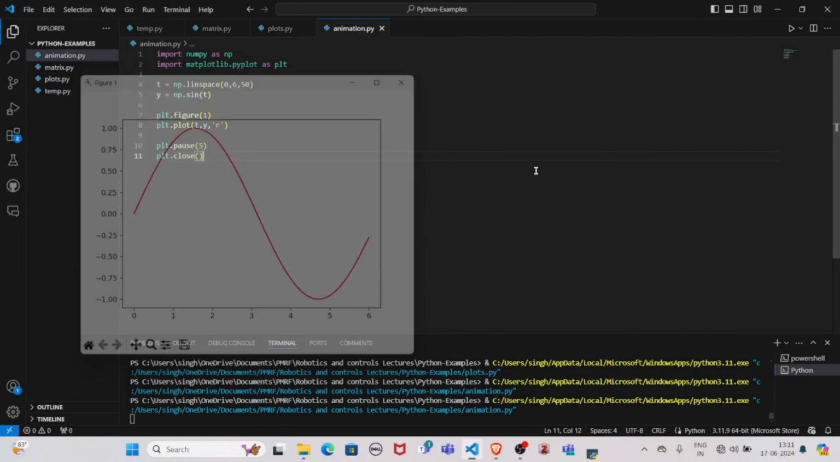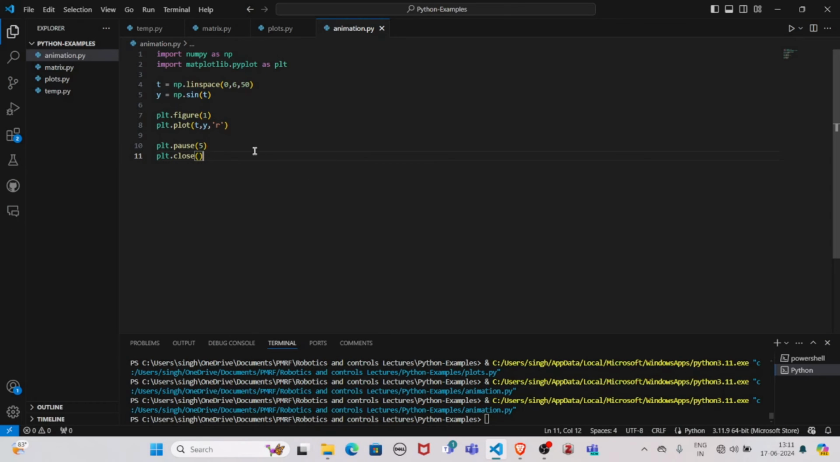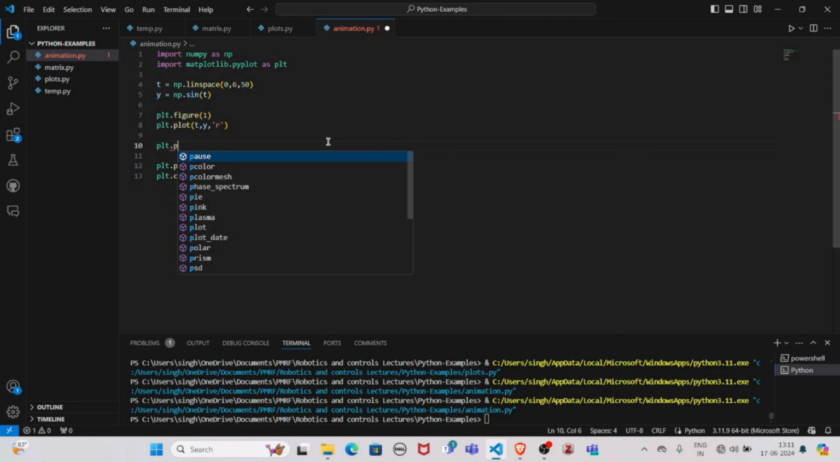So it works properly. We got a sine function in red and then it pauses for 5 seconds and then it closes. Now let's plot a green bead. So plt.plot, let's say plt dot plot. So let's plot it at the initial point.